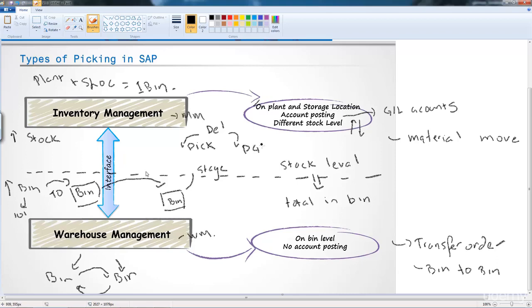When you do the PGI, the system will then reduce the stock from that staging area and make it 0. It actually creates a special bin for the negative quantity, and you move it across. So you're reducing the stock in IM, and you move the quantity from that bin to what we call a negative bin, that will also reduce the stock. And this means that the total quantity, both in IM and WM, are balanced.